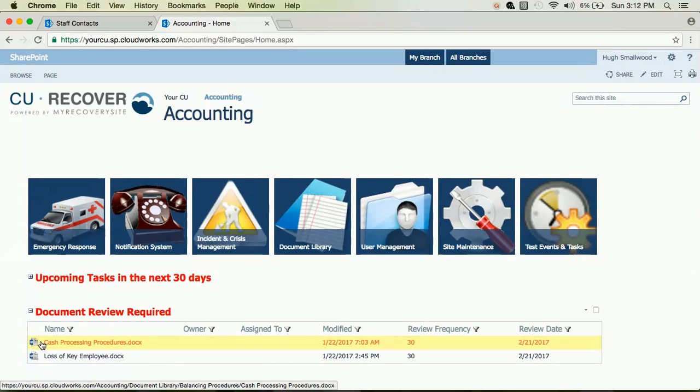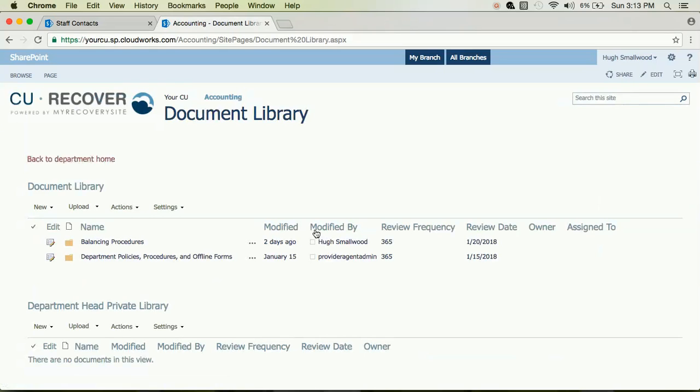If you use Internet Explorer, you can simply click the icon to the left of the expired document and open it up right on the site. You'll be prompted for your password again. When you save the document, it will update the last modified date and reset the review frequency counter. The document remains in the library but disappears from the alerts list.